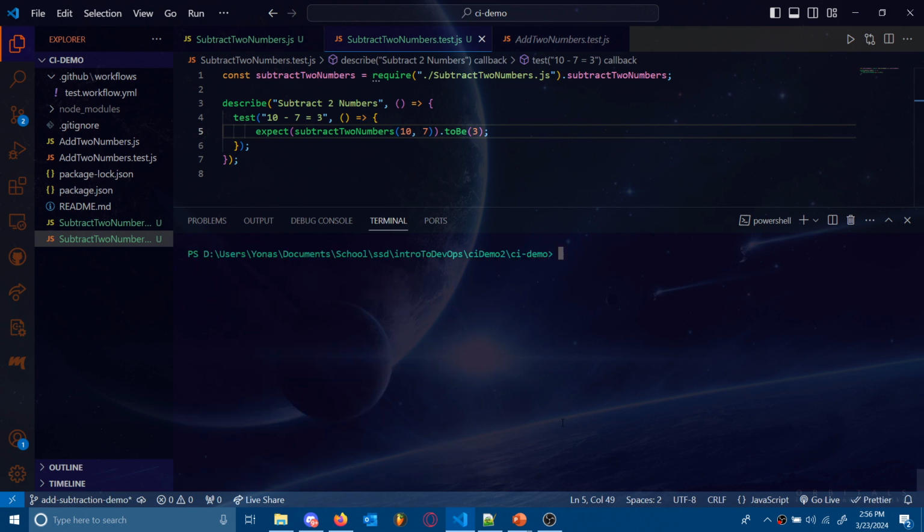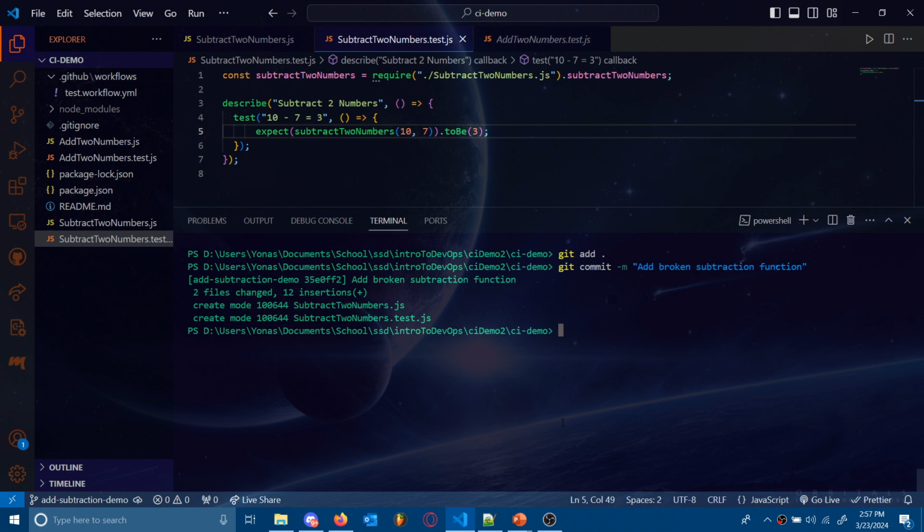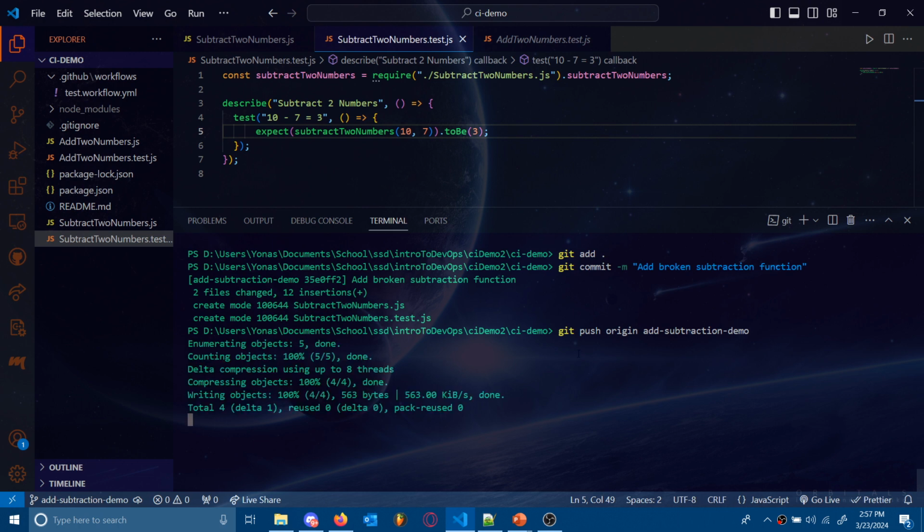But let's pretend we're bad developers for a second, and we're going to try to push this code anyway. So I'm going to do git add, git commit, add broken subtraction function. And now that's been added. And I'm going to go ahead and push this to a new branch, not master, on our remote GitHub repo. So git push origin. This is going to create a new branch called add subtraction demo.